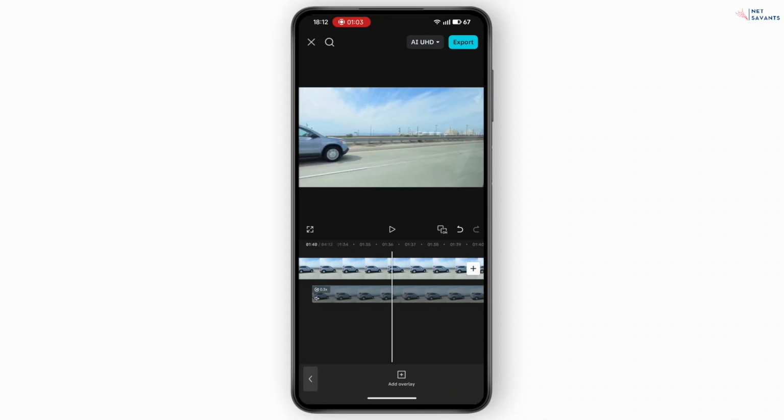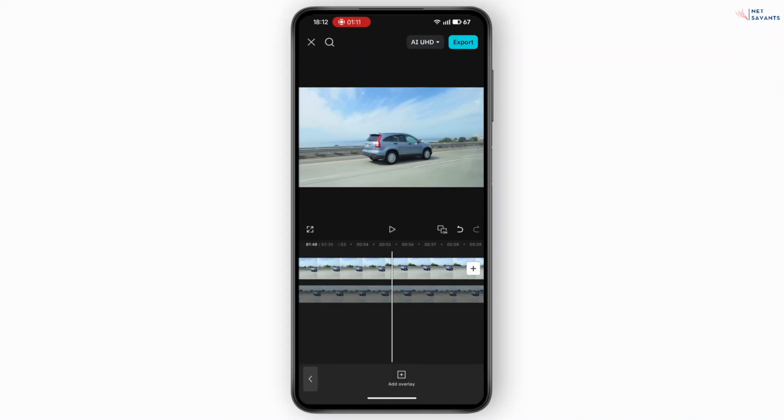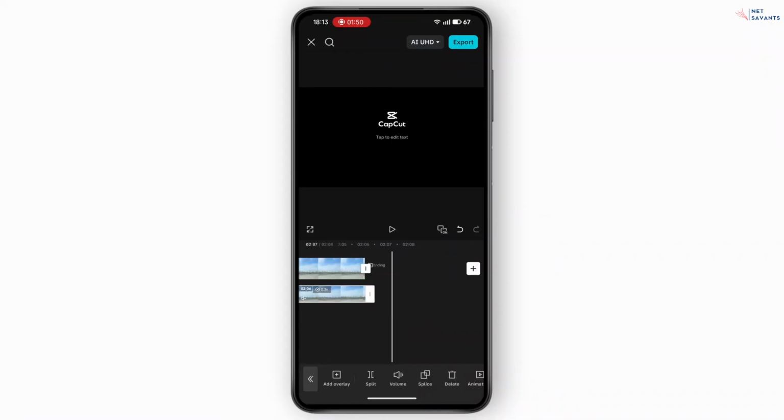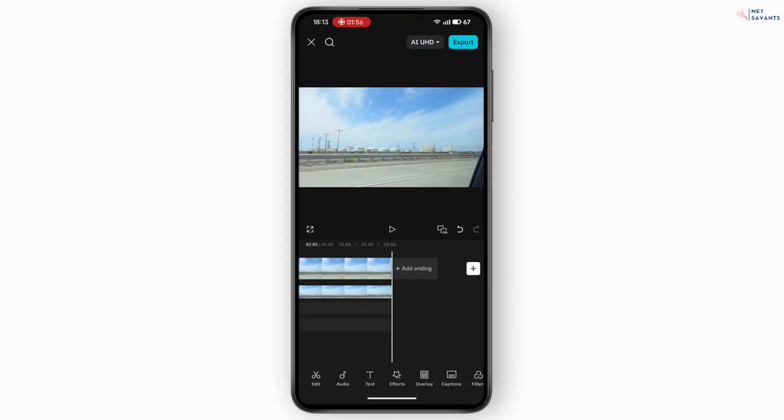Step 6. Align videos. Drag the overlay video to align perfectly with the first video at the beginning of the timeline. Step 7. Trim overlay by 0.1 seconds. For example, if the first video is 13.1 seconds, make the overlay 13.0 seconds.